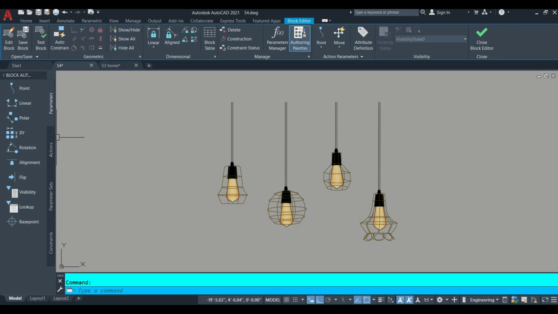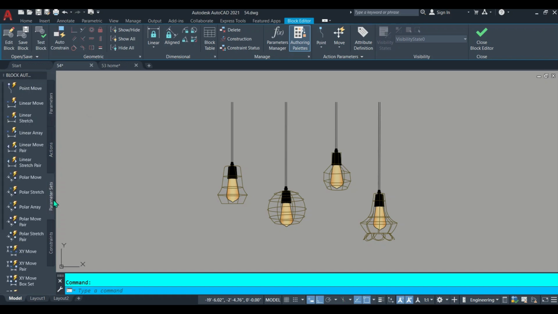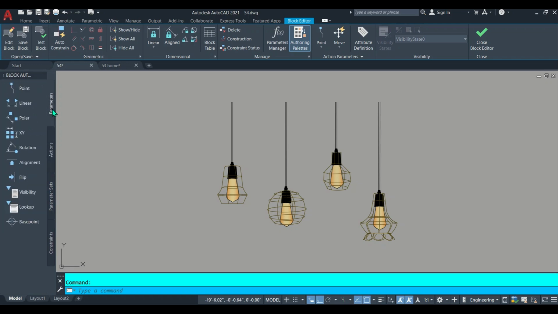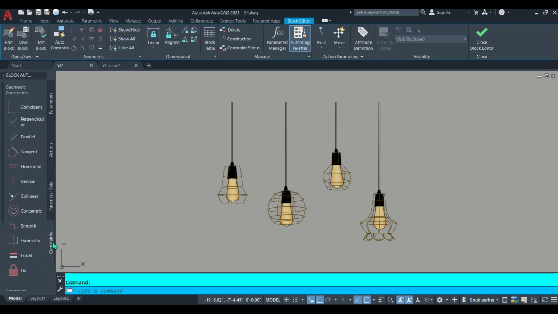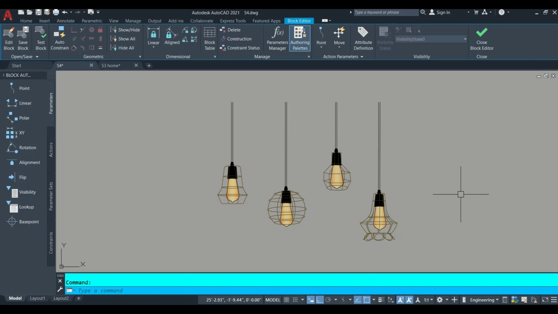The first one, parameter and action. In this tutorial, I will use these 2 tabs, parameter and action. This parameter set is the same as these two. Later, I will show you how to use constraints. Firstly, I will create the visibility.